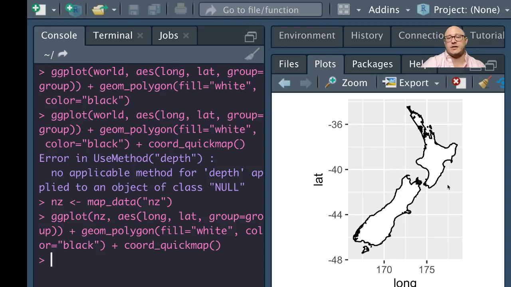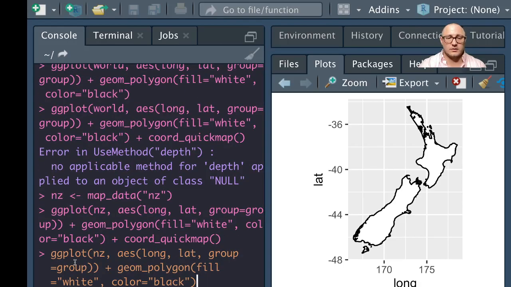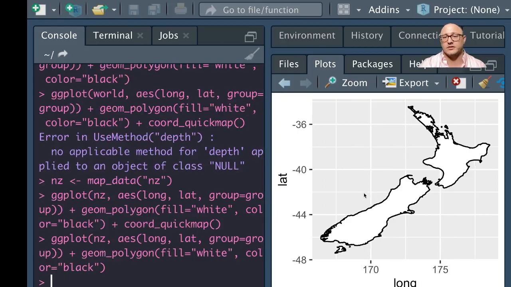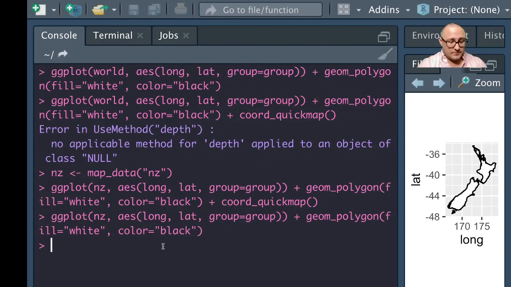And notice here, it fits a lot better, and it actually has that nice aspect ratio. So if I go back and take out that coordinate map and let it run, notice the aspect ratio is just a little bit off. There's a little bit of stretching going on in there. If you use that quick map, it actually helps clean up that aspect ratio for you.